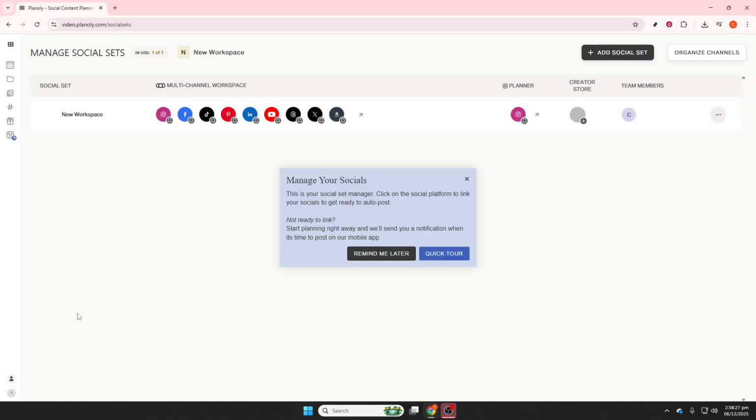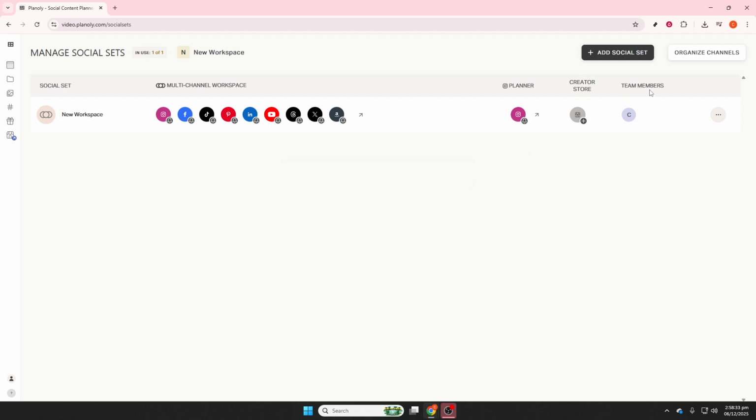Inside the Social Sets Manager, find the section labeled Team Members. Depending on your layout, you may see the label or a small profile icon for that area. This section houses existing collaborators and is where you'll send new invitations. If you don't see it, confirm you're viewing the correct social set and that your account has the right permissions to manage team members.